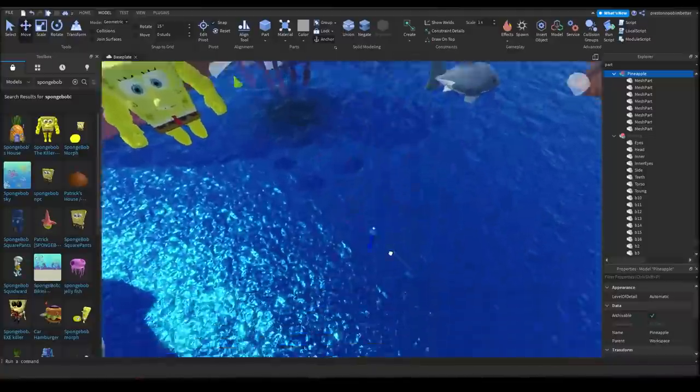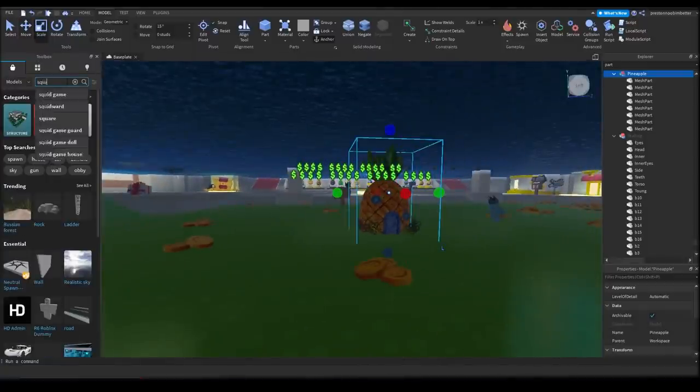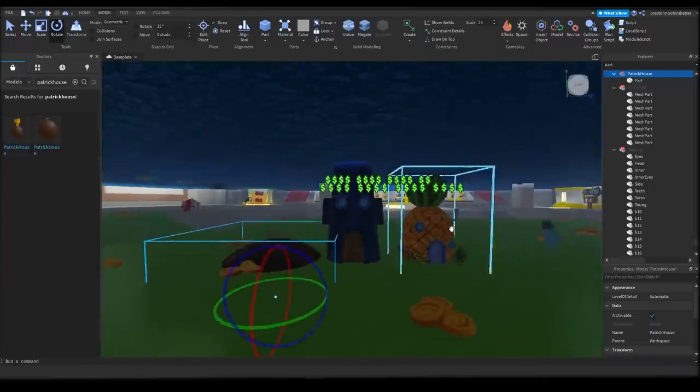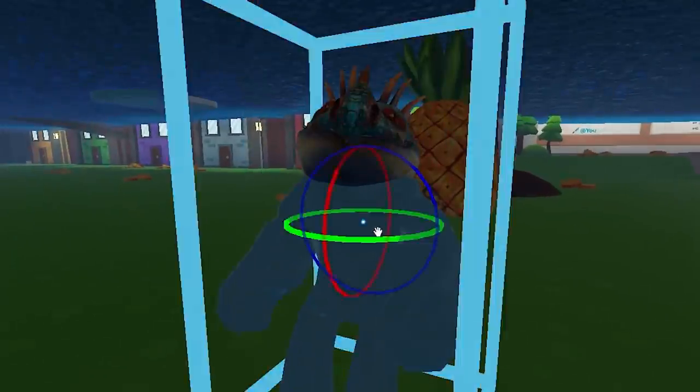And we'll also add SpongeBob's house kind of low. We'll add it right there. We'll also add Squidward's house. And then finally, Patrick's house. And there we go. The whole gang is there. What the heck? Why is this guy down here now? What the heck, bro? Bro, get back up here.